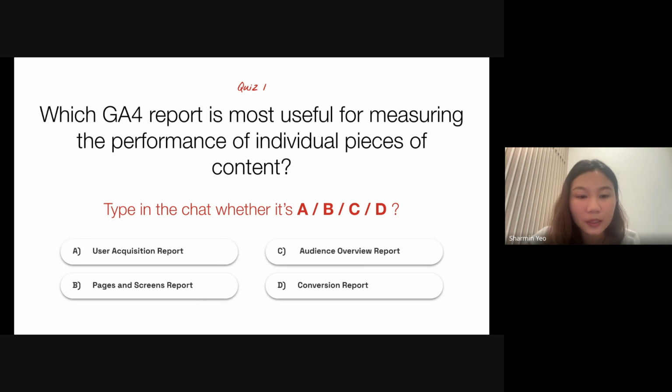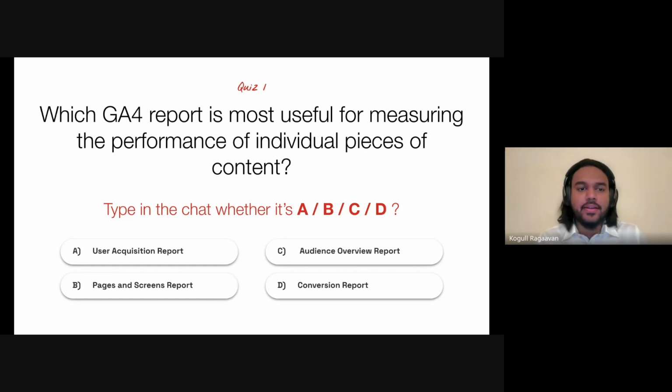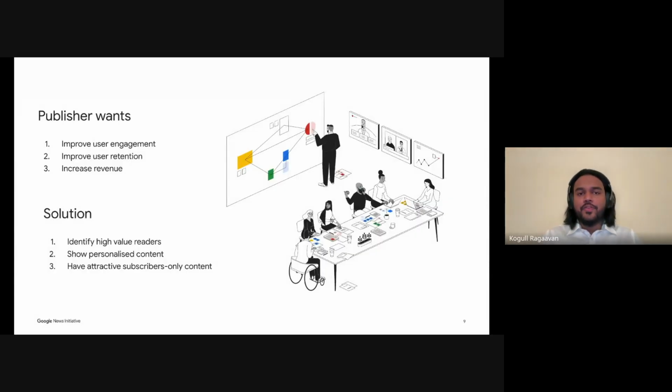All right, I hope this is clear for everyone. If not, I'll hand it over to Kuga again, just to go through what the whole personalization journey can look like. Great. Thank you, Shalin. All right, let's move on.